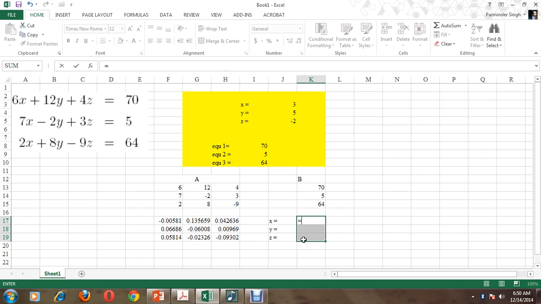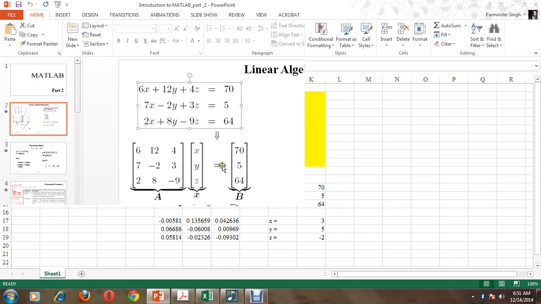For that, MMULT. It says return the matrix product of two arrays. So first we'll pick up two arrays. The first array should be the array of A inverse, comma, and then the matrix B. Again, for an array, the solution will be Control Shift and Enter. So this is what we have: x is 3, y is 5, and z is 2, which we already did by the Excel Solver technique, and we already did by using the MATLAB technique.